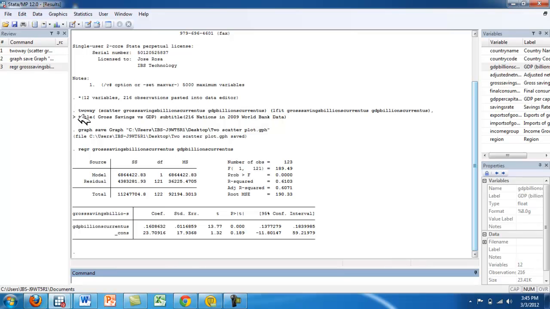If we look at the regression results, we notice that the coefficient of the X variable, GDP, is positive and significant, as expected. This basic model captures only 61% of the variations in the gross savings.